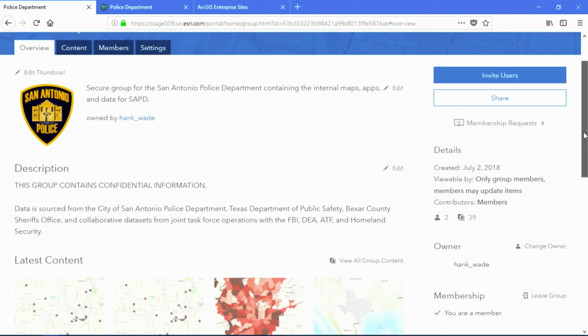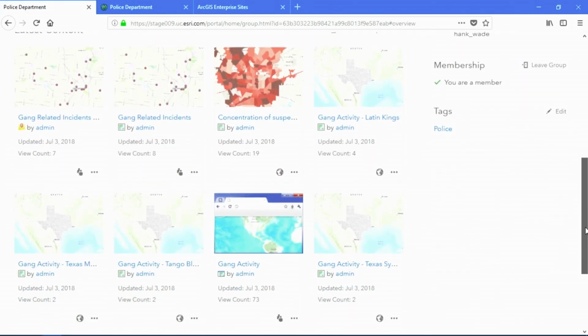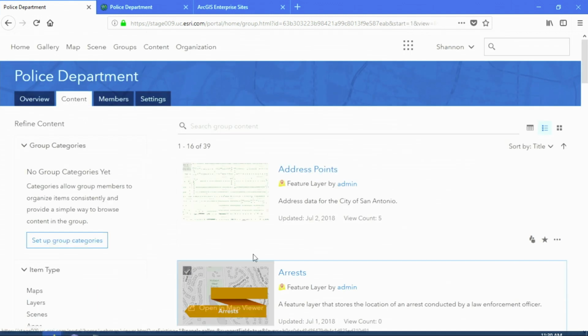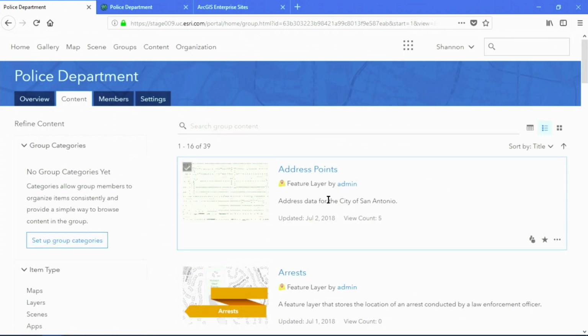Now, as we look at this group, we see that it's laid out and functions much like any other. But the overall experience doesn't feel custom for the police department. So here's where we've changed things. With this new capability I'm about to show you, you can create tailored experiences with your portal. It's called ArcGIS Enterprise Sites.